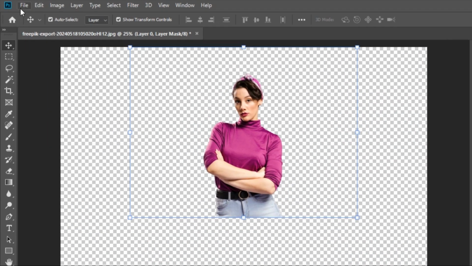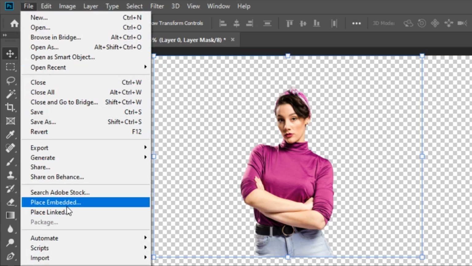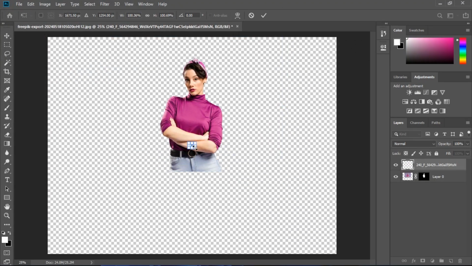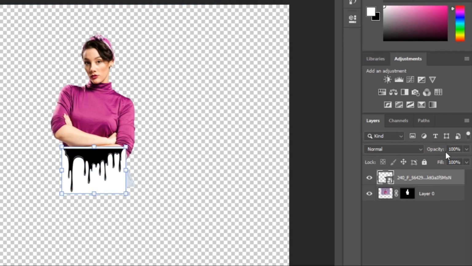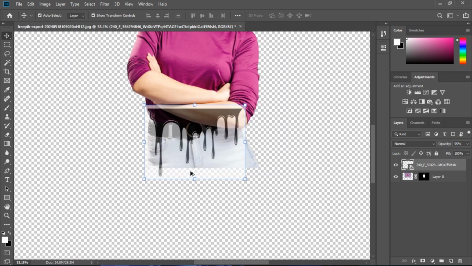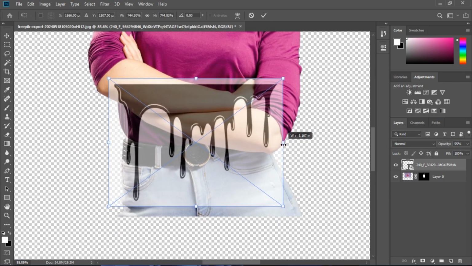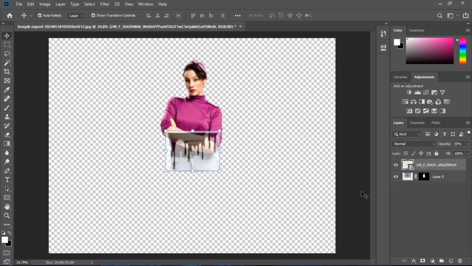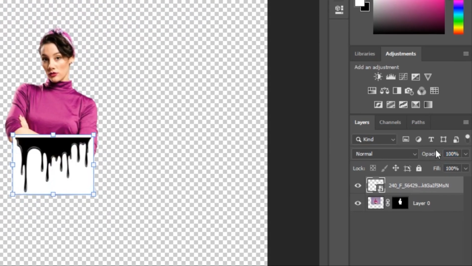Then click File and click Place Embedded option and import your PNG. Then decrease opacity your PNG to show background image and adjust your PNG according your image. Then increase your PNG opacity.